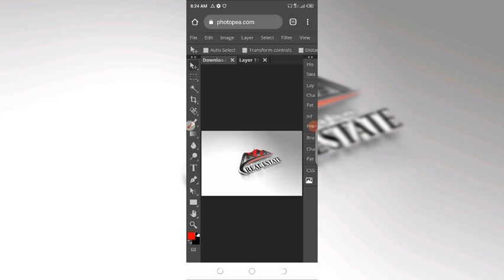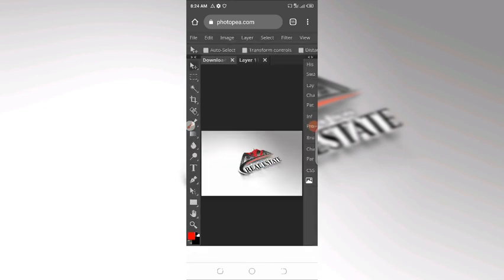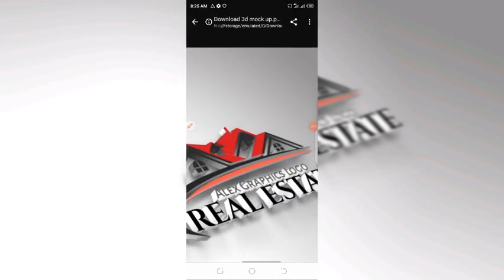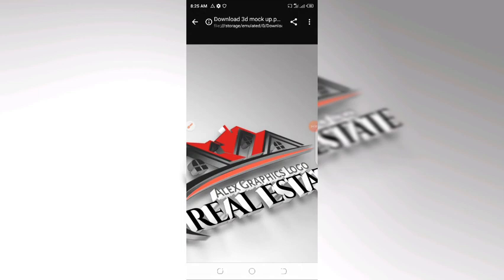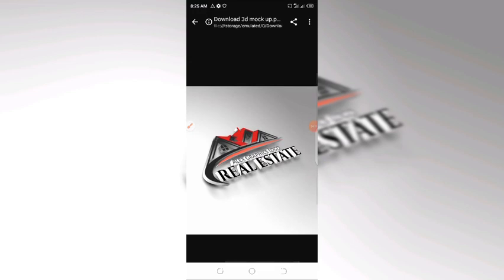Here is our mock-up. So file, export as PNG, then download it, save it. So now we review it. Let's review our mock-up. We forgot to change this color to black. So move together. That's it. You have already done with it.